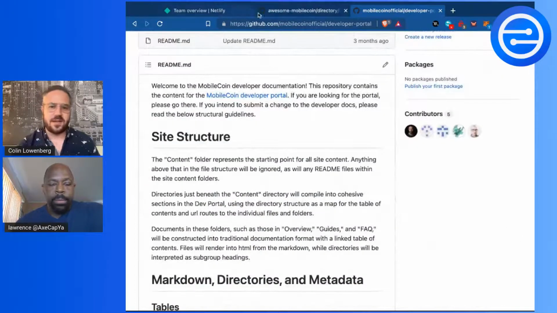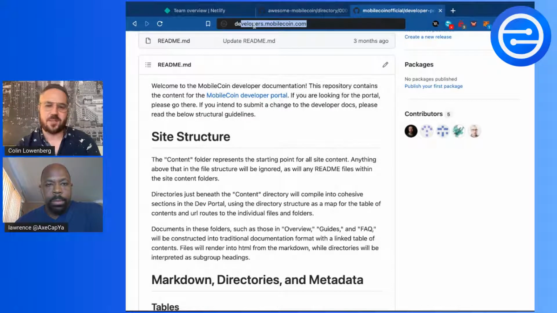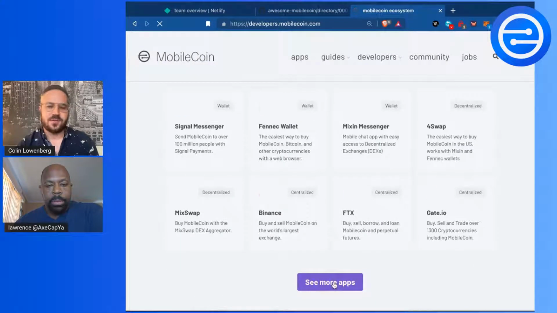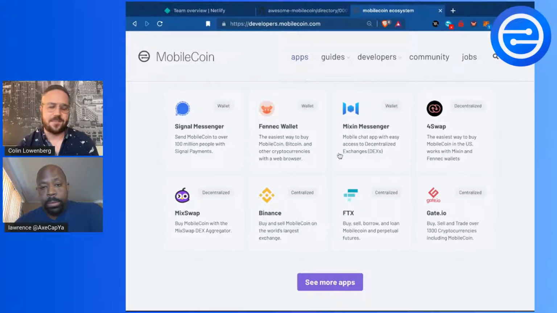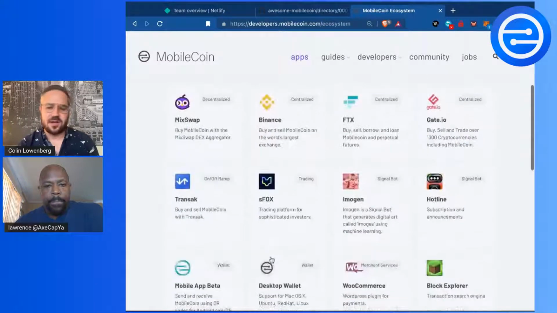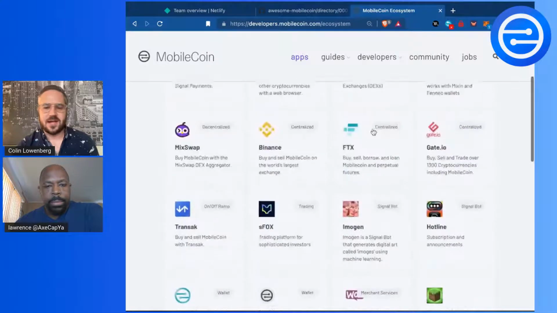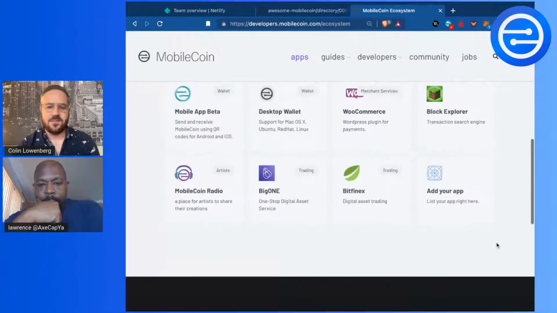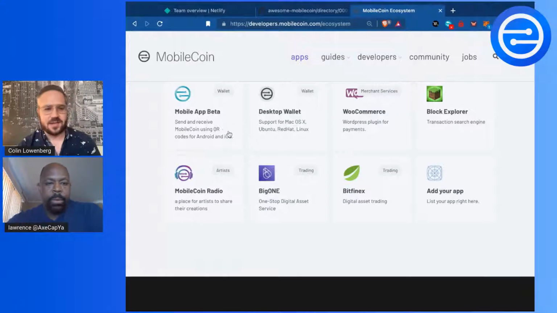As well, one of the interesting things we've built into the developer portal is a way to add your own application to the developer portal. So if you go to the front page and click on apps or see more apps, you can see all of the apps in our ecosystem. I think you'll see there's some interesting ones that are bots like Imogen or Hotline. You'll also see our mobile beta app, which you can download and test out the most recent version of our beta app. As well as the desktop wallet, which is a really useful tool.